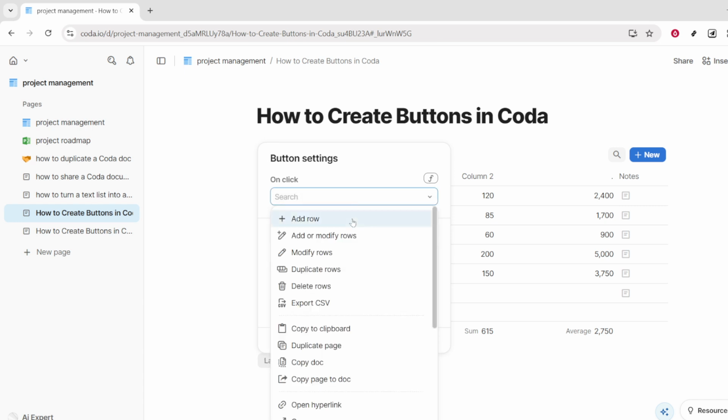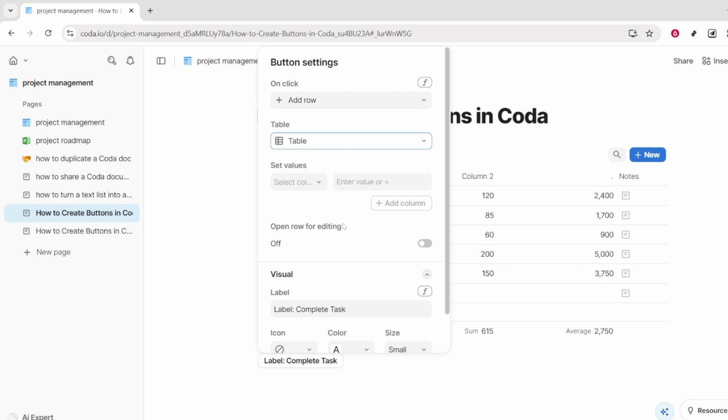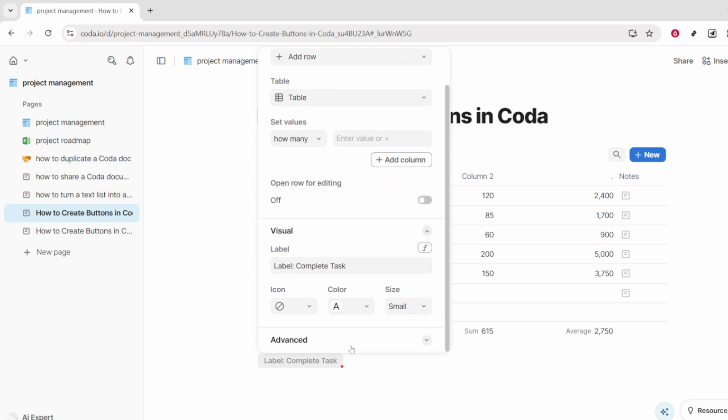Depending on what you want, you might select actions like adding a row to a specific table, modifying existing rows, opening a URL, or other options available in your workspace. When you pick an action, Coda may prompt you to specify details, for example, which table to target or which fields to set. So make sure those selections match your intent.